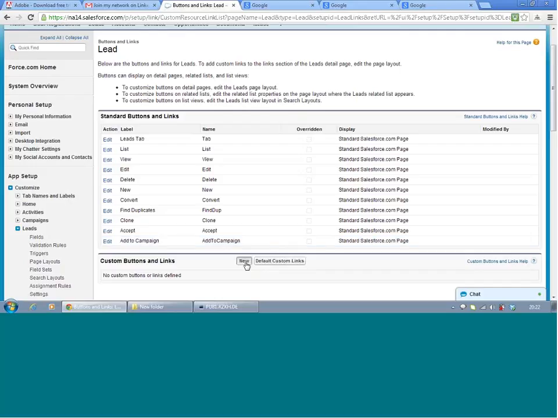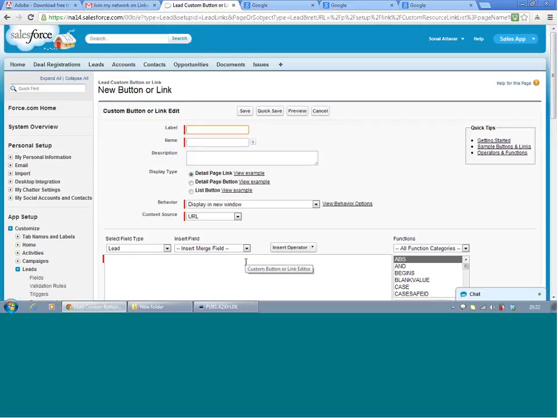Mainly only developers will be doing that, but functionally you need to know why this button exists, what the purpose of this button is. Okay, just put it as LinkedIn.